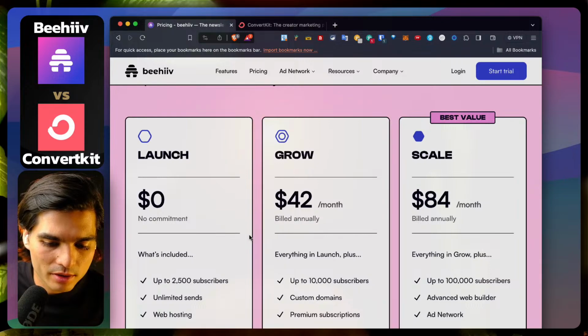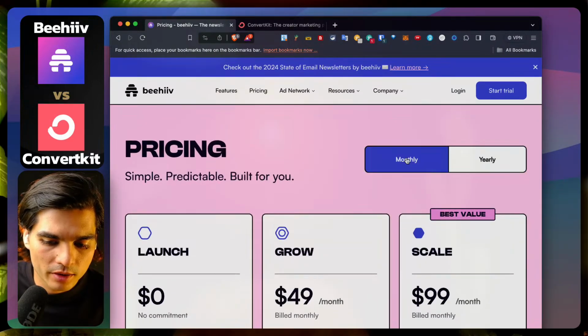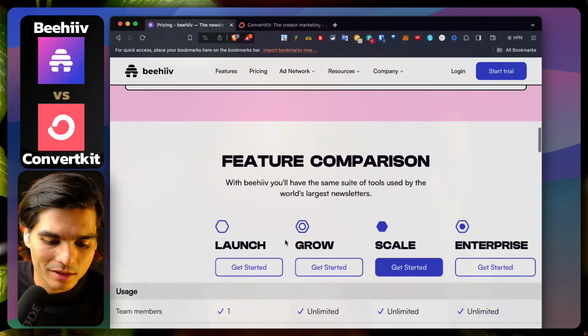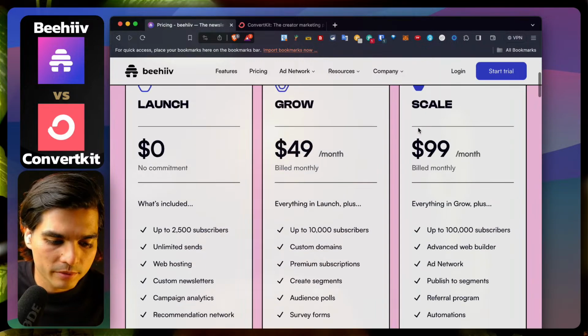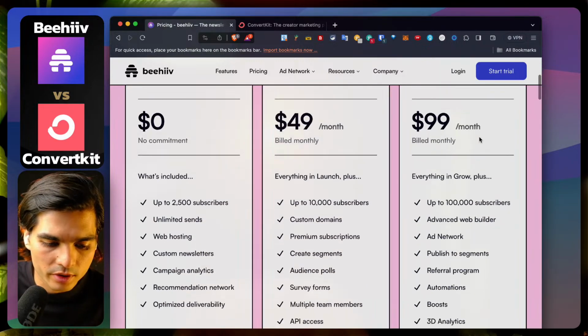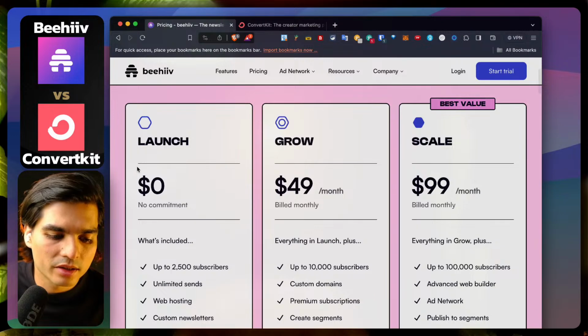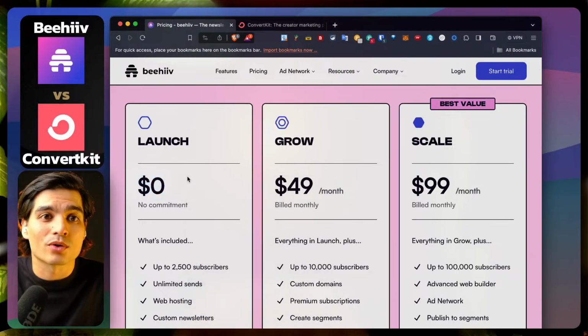So let's get into it. The pricing page is super simple, which I love. We just got 3 plans and it's monthly or yearly. Let's just look at monthly. We have launch, grow, scale, and it's always cool when you get a free plan. That is awesome, especially if you are new.